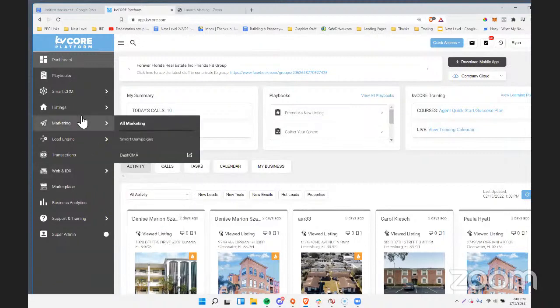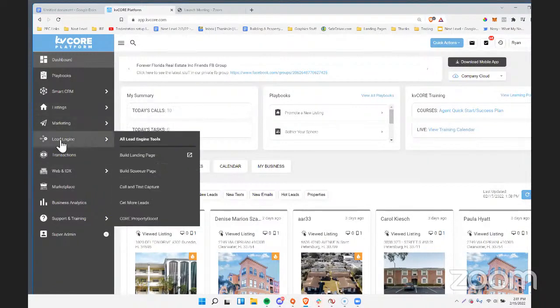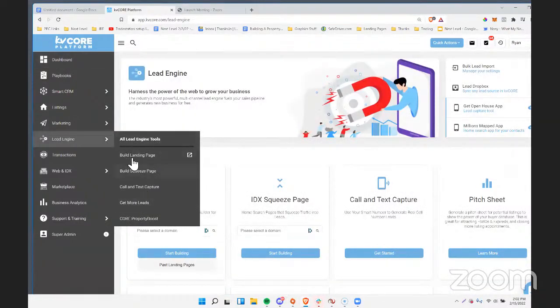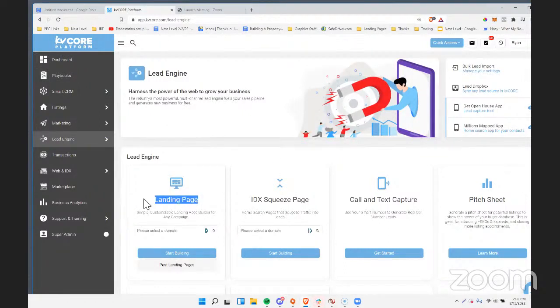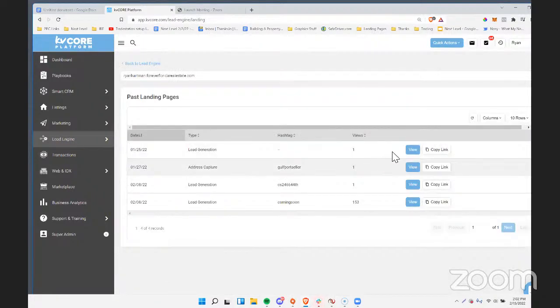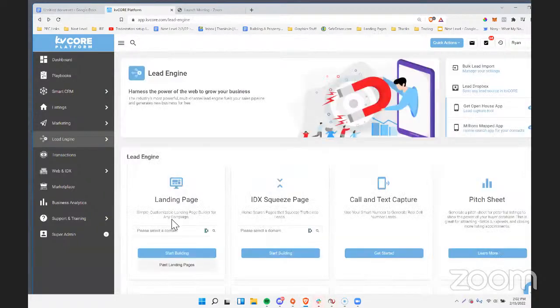So the landing page functionality, as we all probably know, can be found under the lead engine right here. If I click lead engine, you can access it from the drop down right here, or you can access it from the main lead engine page and click start building landing page. So you just select your domain and you click start building. And a recent feature that's been added, this wasn't always here, is that you can actually see the landing pages you've built in the past. Now it'll only be the ones I think that have been built since the feature came live, but it's good. For a while there, you couldn't go back and access them.